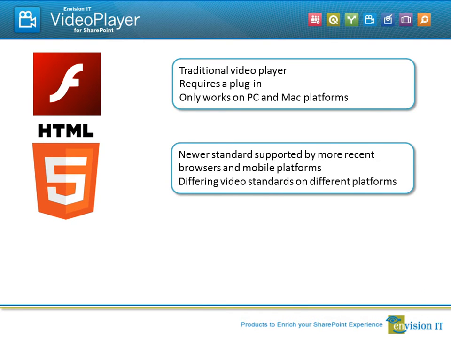HTML5 is certainly the newer standard that's kind of taking the world by storm in terms of video standards, and it's definitely supported by the more recent browsers and mobile platforms, but there are still differing video standards. Depending on which platform you're running on, the video streamed out through HTML5 needs to be of a different format.